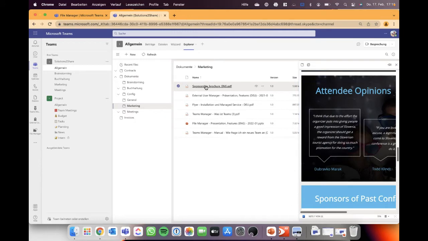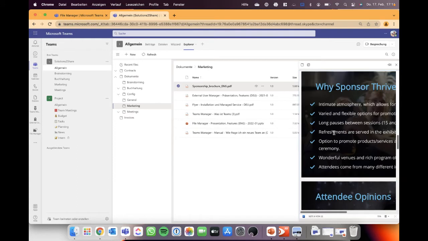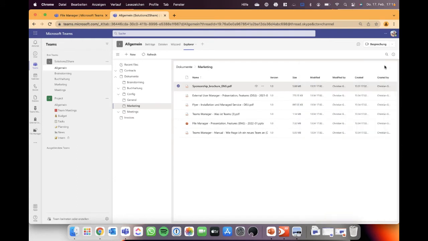Here is a sponsorship PDF from the next conference here in Europe. And of course, you can refresh the view if something is changing. You can search here for some documents as well, but of course the Teams search bar is very powerful, so you can decide if you want to search in this team or if you search all teams. So that's on your side.